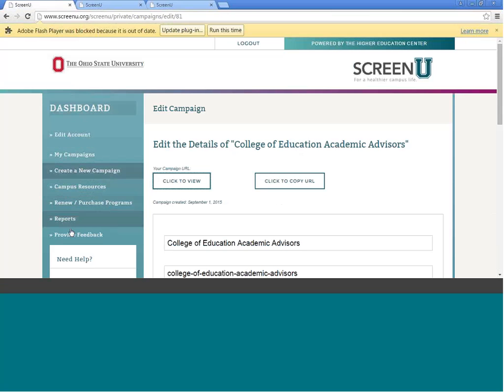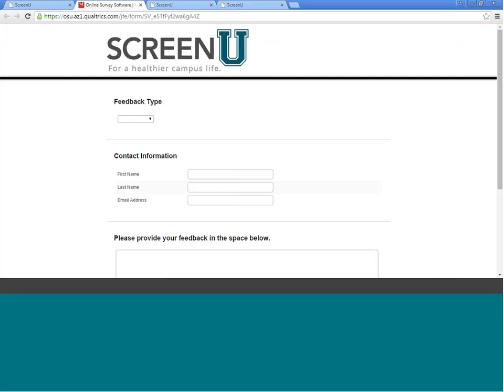One of the other things that we've added on the tab right now is a provide feedback page. So this allows you to give us instantaneous feedback if you come across an error, if you have a suggestion or a comment that would be helpful as we look to making ScreenU better in the future. But the error report is something that is really important right now.